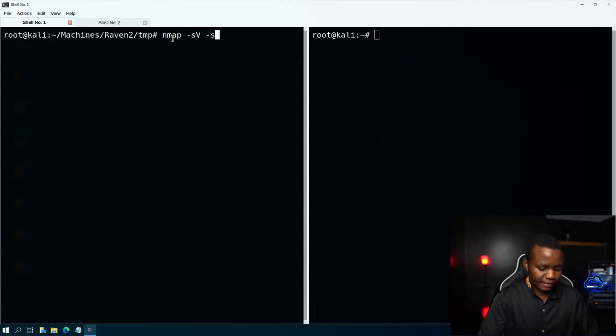-sV -sC. With -sV, we're enumerating for service versions, so if we find any services that are running, we'll get versions. -sC will run the default nmap scripts. Let's put all ports here. 192.168.1.67. You can do a netdiscover to find this IP address, or you can use your DHCP server. In this case, I used my DHCP server to find it.